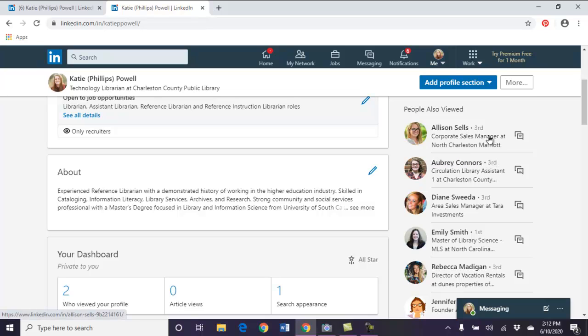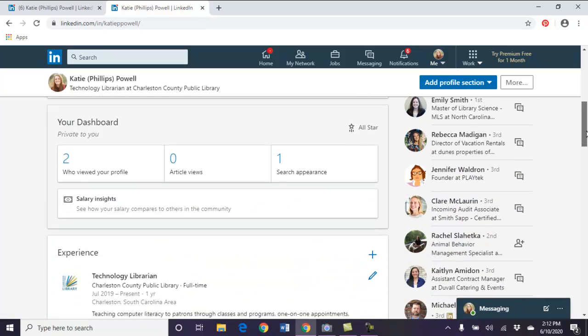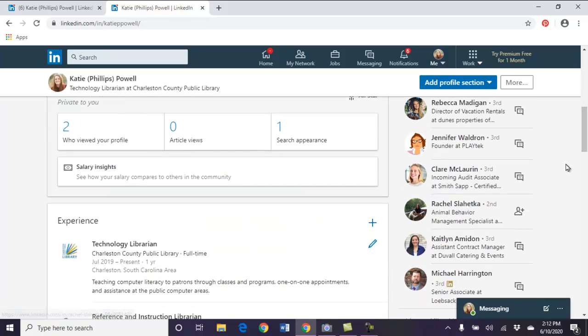You'll see that there are some numbers next to this, 3rd, 1st. I don't see a 2nd in here, right? Oh, yep, now there's a 2nd. What this means is, if you are a 1st degree connection, that is someone that you are directly connected with. Either they've sent you a request, or you've sent them a request and they approved it. You are connected on LinkedIn.